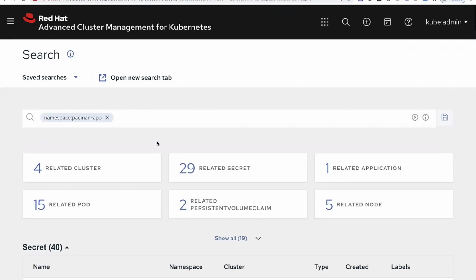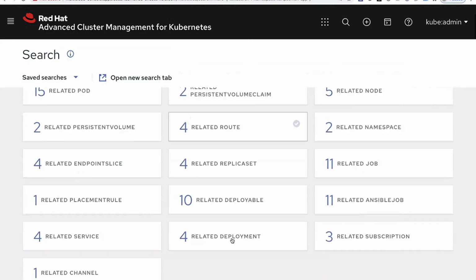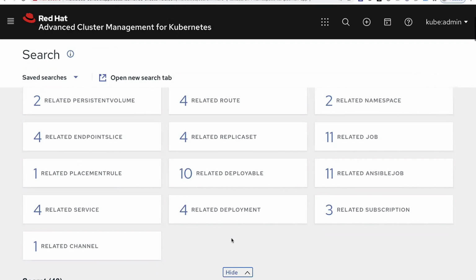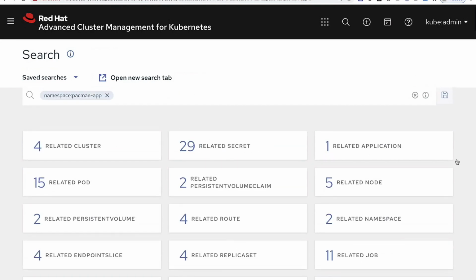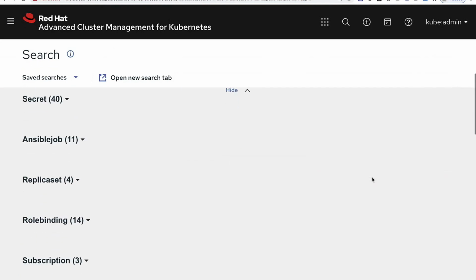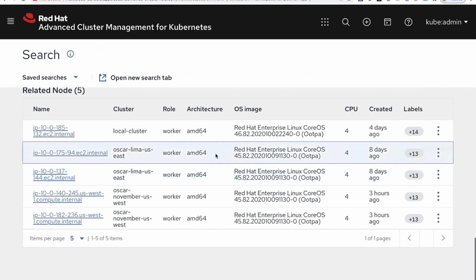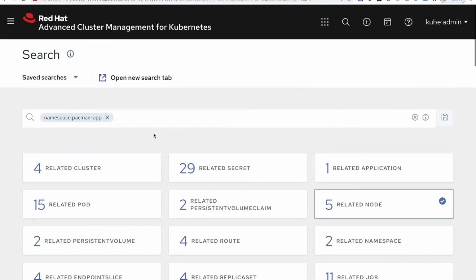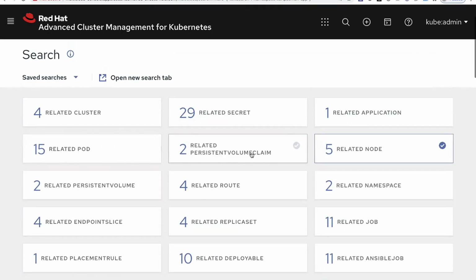But when I run this query of namespace Pac-Man app, what you'll see is that across all of my clusters, I'm seeing all the objects in that Pac-Man app namespace. Doesn't matter where the OpenShift cluster is running, doesn't matter about its infrastructure, I'm getting the same view. So I can see all of the nodes across all of the different clusters that are supporting my app. Here you can see it's running across a couple of different clusters that are remote, and then it's picking up one worker node that's related, that's got part of the application on it on the hub.